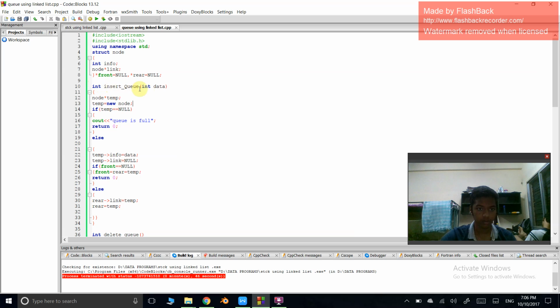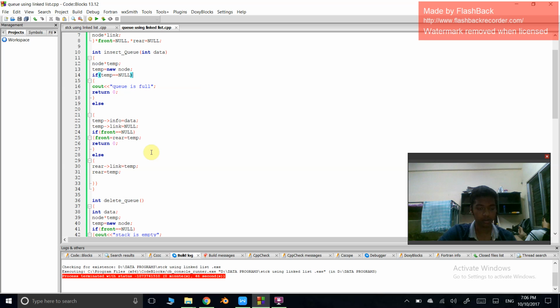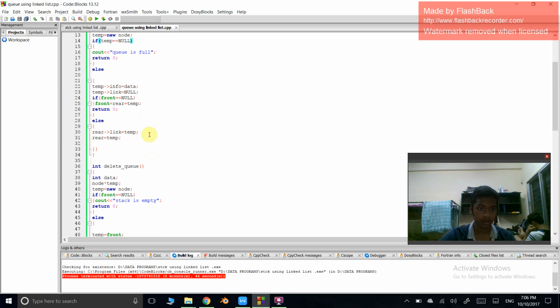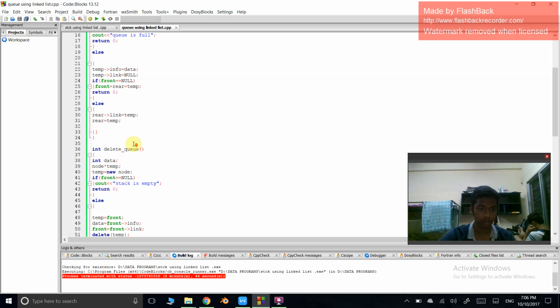So int insert queue of data, node star temp is equal to new node. If temp is equal to null, that means the queue is full. Else temp arrow info is equal to data, temp arrow link is null. And if front is equal to null, front is equal to rear is equal to temp. So in case it is the only element which we are adding, front is equal to rear is equal to temp, so we have to manually bring front inside the queue and make it work. Else rear arrow link is equal to temp, rear is equal to temp. Else we don't have to mingle with the front, we have to just update the rear.